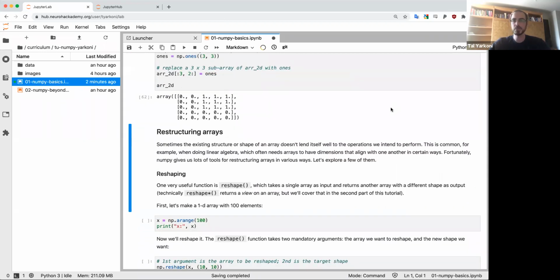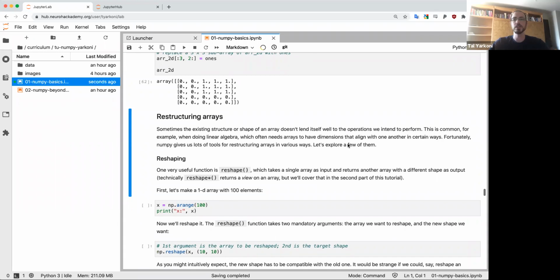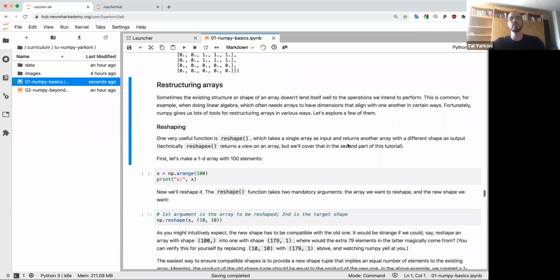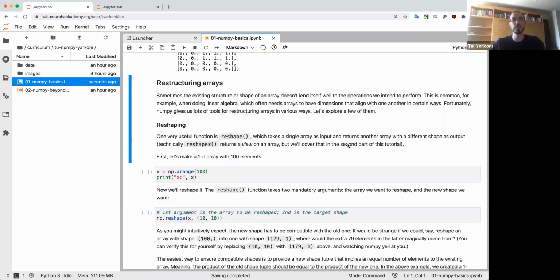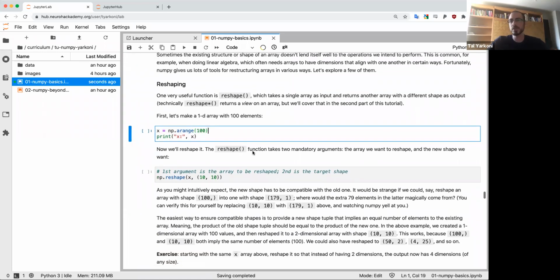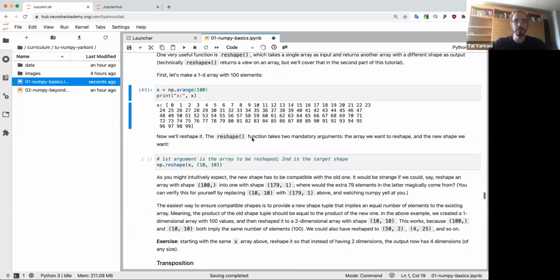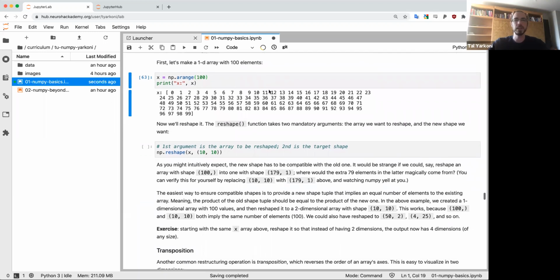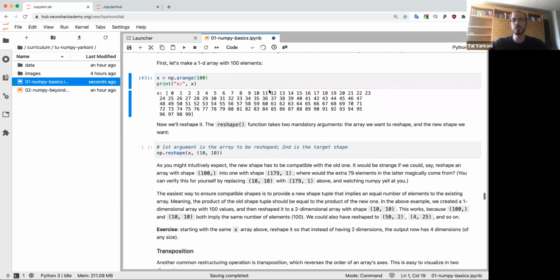So now we have arrays, we can access values, we can set values. Let's start doing things with them. One of the first things we might want to do is restructure, reshape them. It's very common to have just a vector of values, and you want to reshape it into multiple dimensions. For example, here I have a 1D array with 100 elements, 0 through 99, and maybe I want to turn that into a 10 by 10 array.